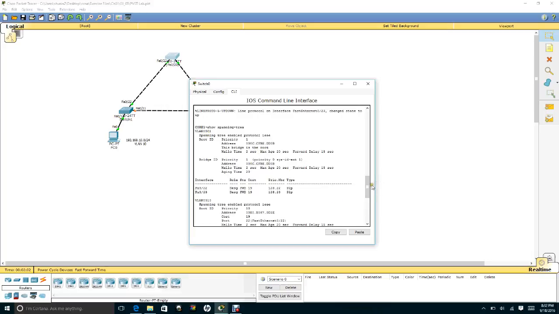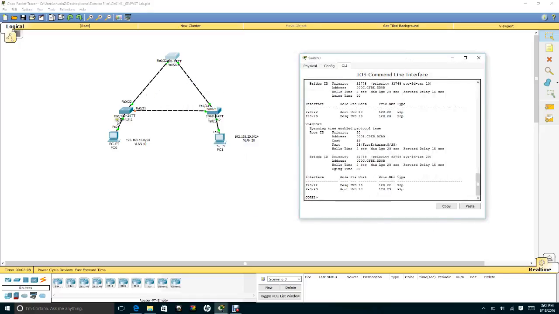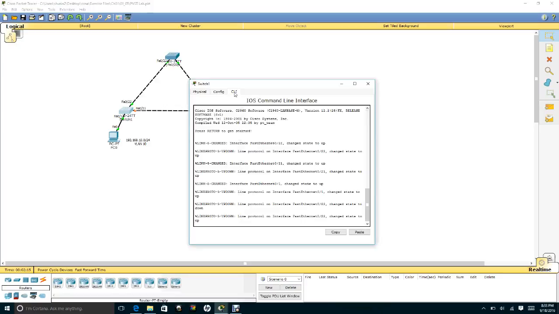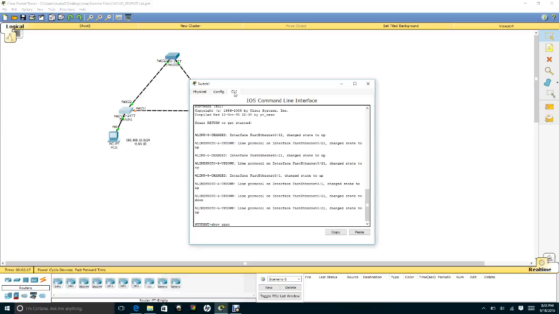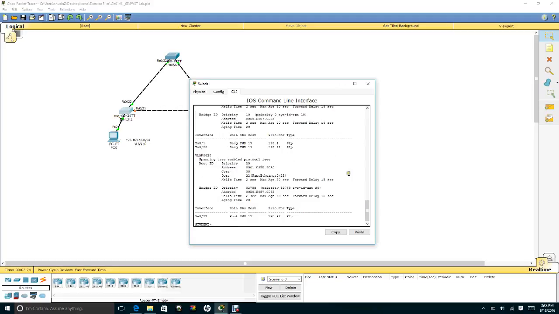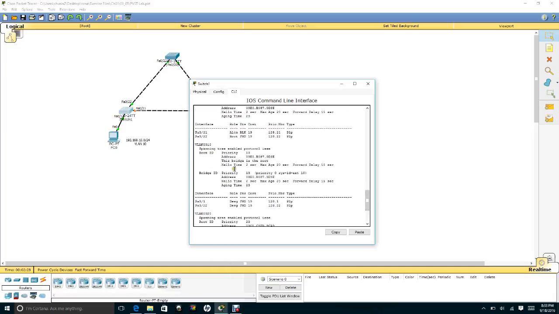Now we're going to verify switch 1, which is the root bridge of VLAN 10. I'm going to click this, go to the command line, and type show spanning tree. As you can see, this bridge is the root bridge of VLAN 10.